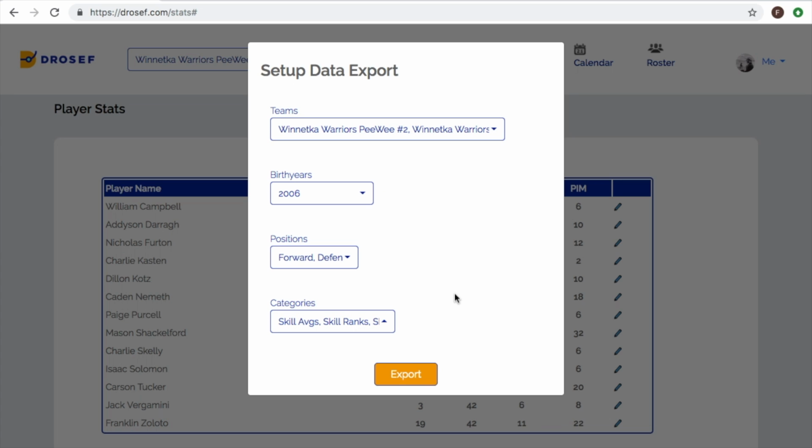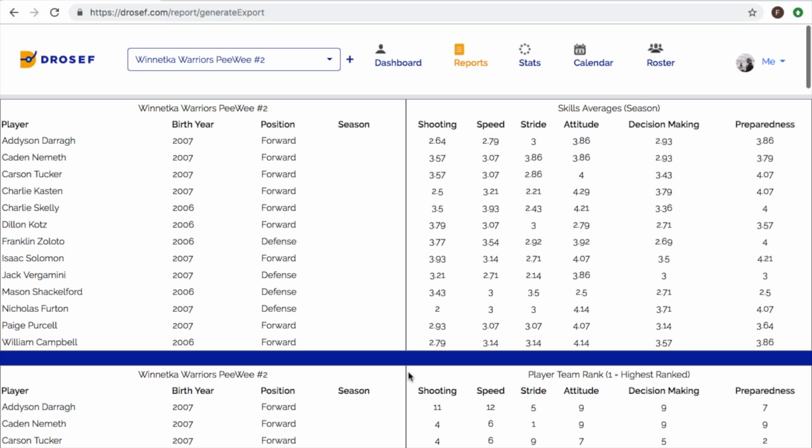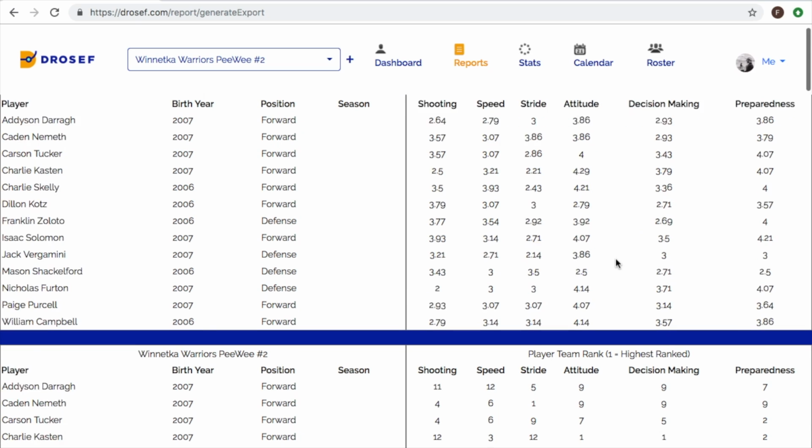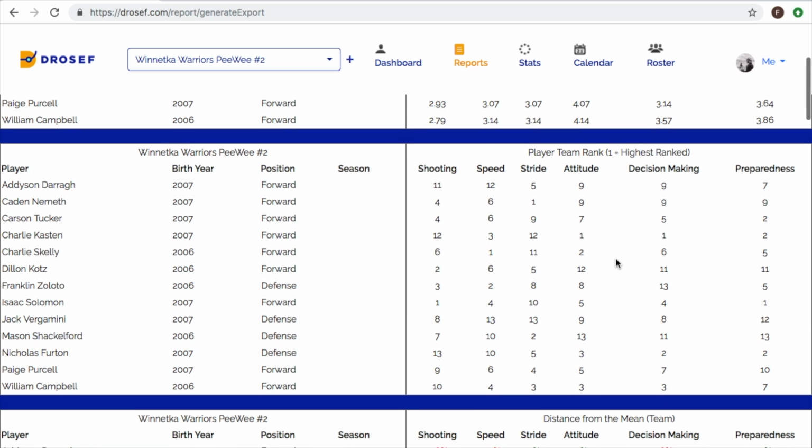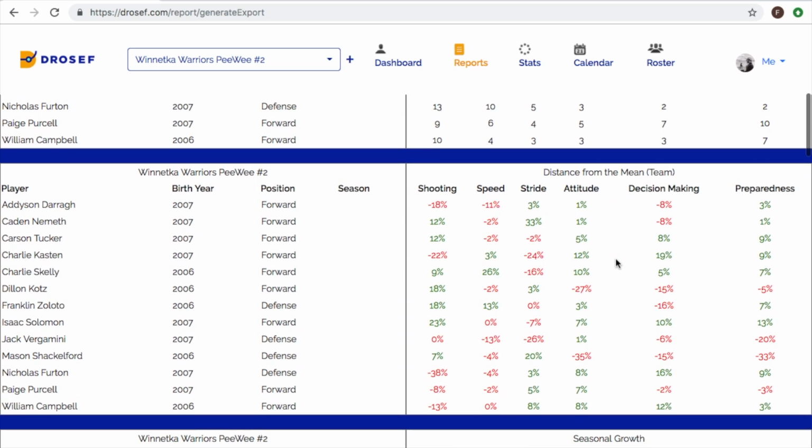We could take multiple teams with all the kids that are moving up to that next level the next year. For this one, though, we're going to just say we want to export all the birth years, 2007, 2006, and I think there was even one kid from 2008. So what we have here is we export that data, we get a team, we get the skills average, we get the skills rank, where they rank on the team, and all these different skills.